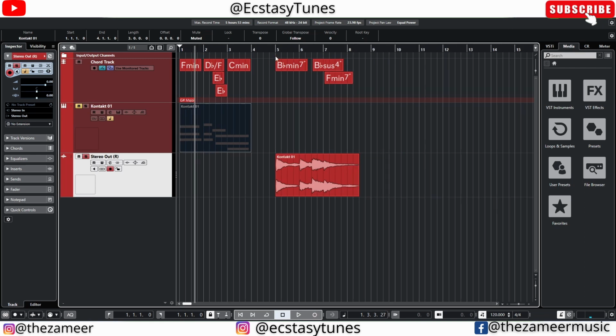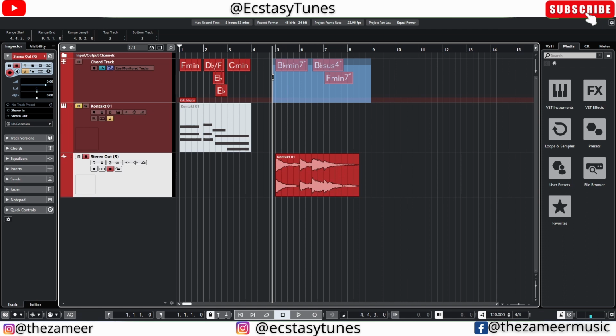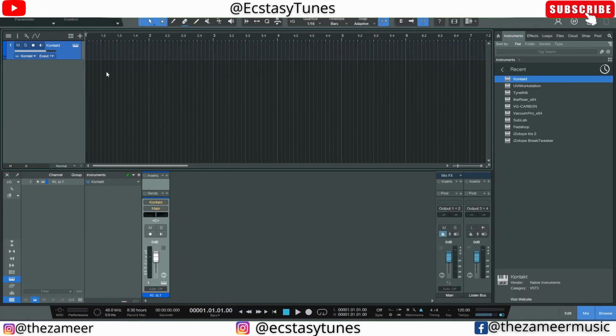So when it comes to audio, the detection is not as accurate. Let's see if that is the case for Studio One. So let's jump into Studio One. I have the same instrument right here. What was the chord I played? F minor.